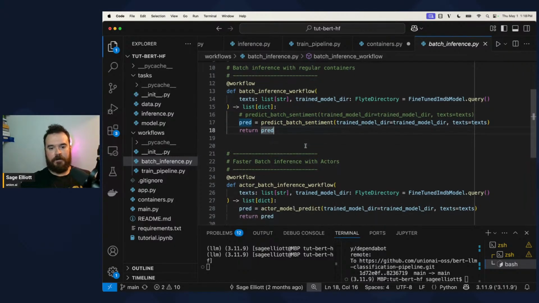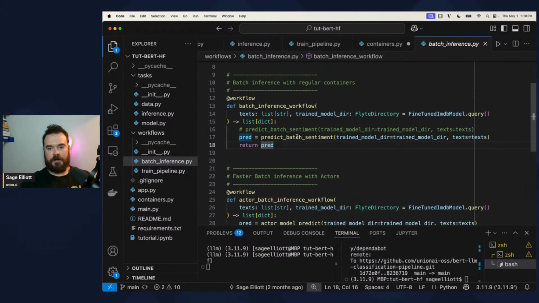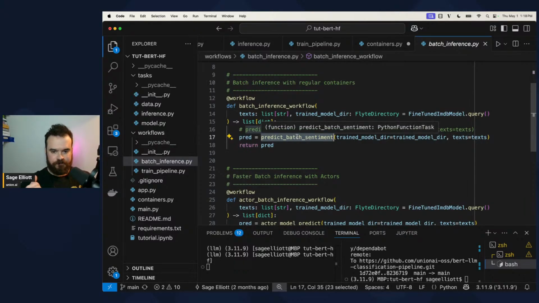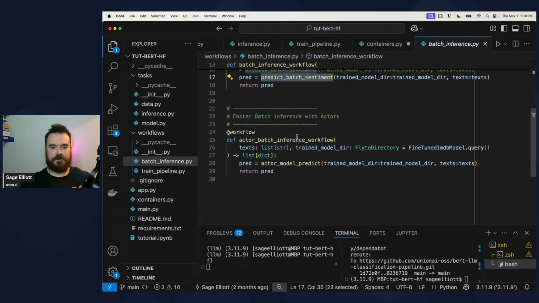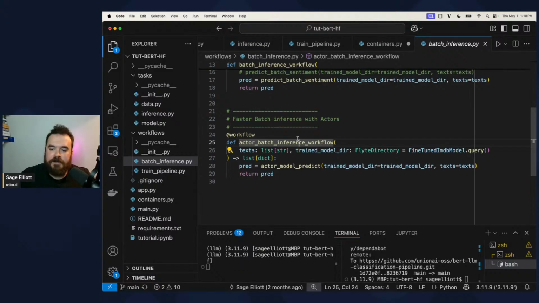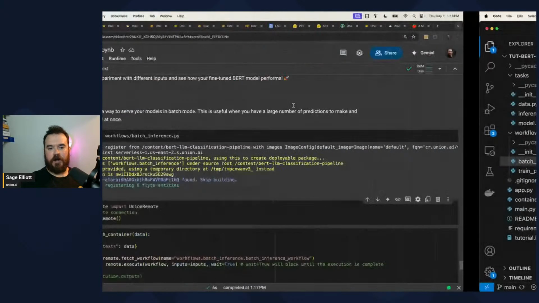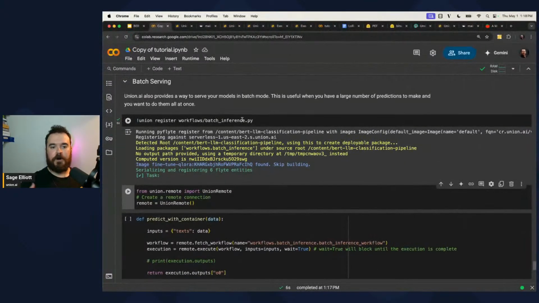Here we have a workflow, and we have actually two. I'll just go through both real quick. This just loads in the batch sentiment task that we had used before. And then we have this other thing called actors. So I'm going to show you two versions of running batch inference in a workflow, one without actors and one with regular containers. Again, actors are a long-running stateful container, and we can see some ways that that's useful here with this batch inference workflow. So if I go back here, we ran this register. Before, when we ran a command, we hit run. It would actually run that whole workflow that we did.